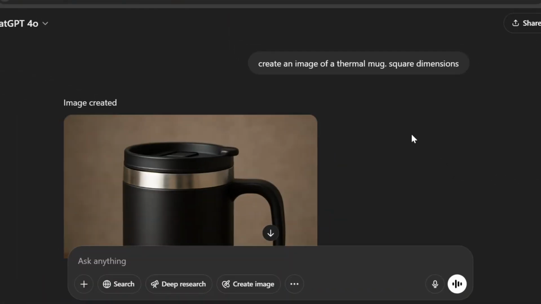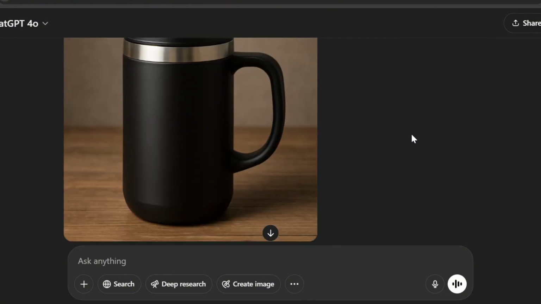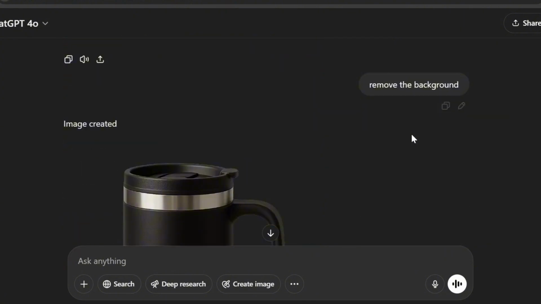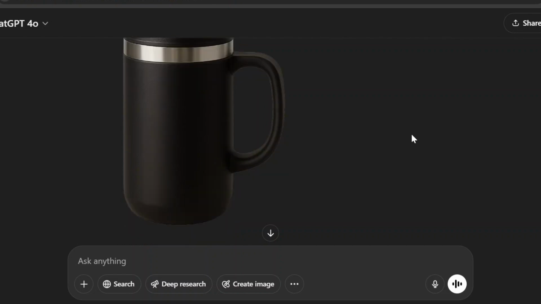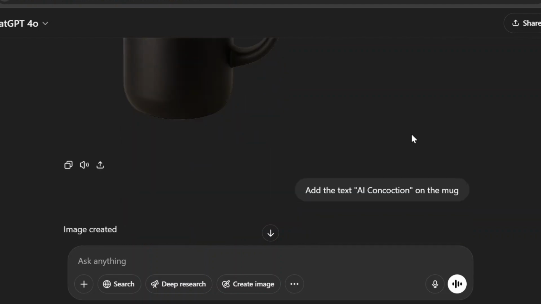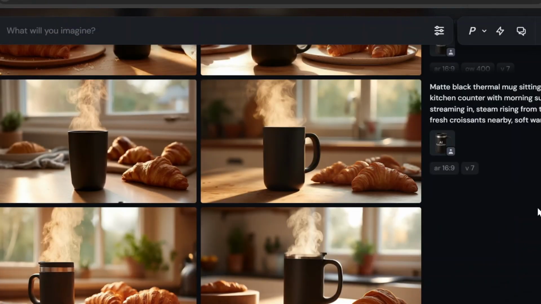Now, let's test object referencing. I created an image of a thermal mug using ChatGPT's image tool, then removed the background to see if Midjourney could handle transparent background images as references. After that, I added the text AI concoction to the mug. Using the default reference strength, I generated a product mockup of the mug sitting on a kitchen counter.